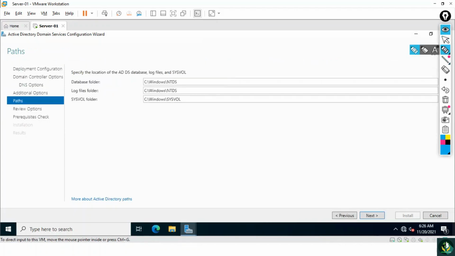So guys, if you see here, it has 3 paths. Database folder, so it will save the database here: C, Windows, then NTDS. This is the database folder, and log files are saved in this NTDS folder. And sysvol folder, it will have the policies. Okay, so if you want to change the path, you can change the path. If you want to go with the default setting, you will click next.